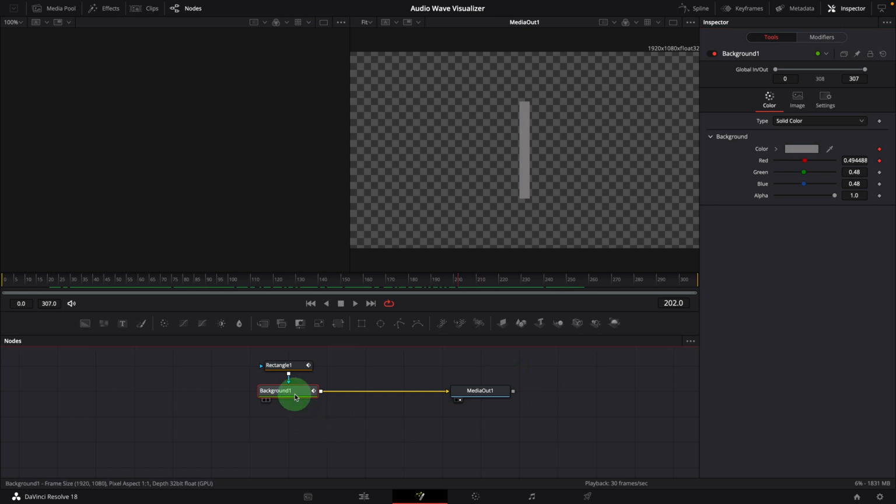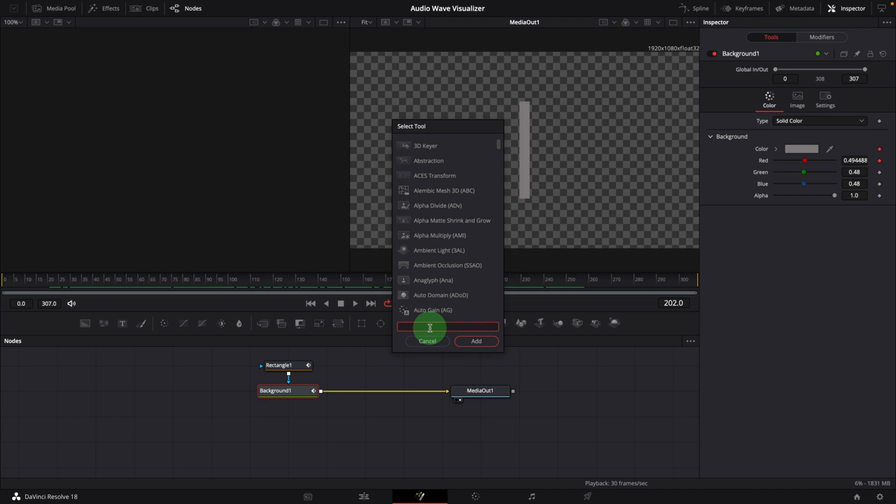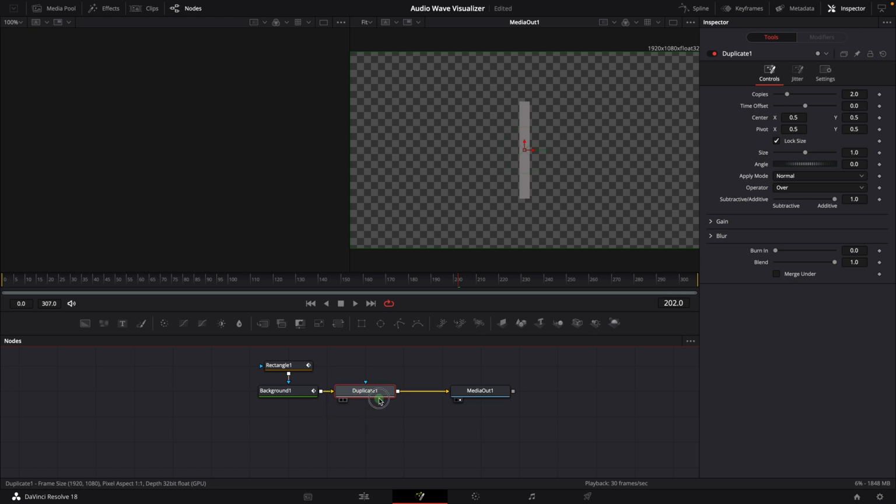Make sure the background node is still selected. Press Shift Space to open the tool selection window. Find and insert a duplicate node after the background node. In the inspector, change the copies to 30. Set the time offset to -0.15.